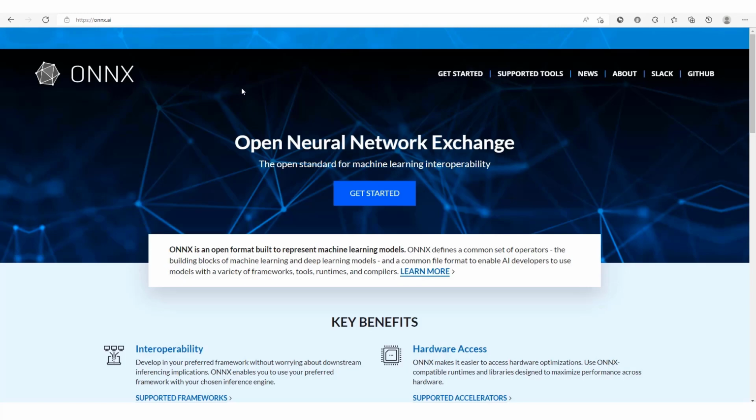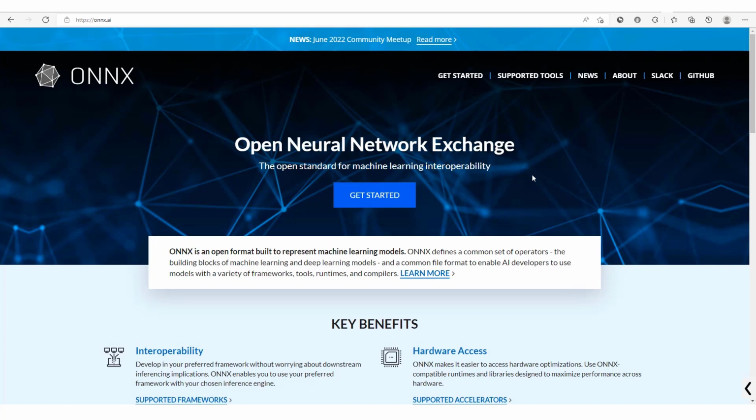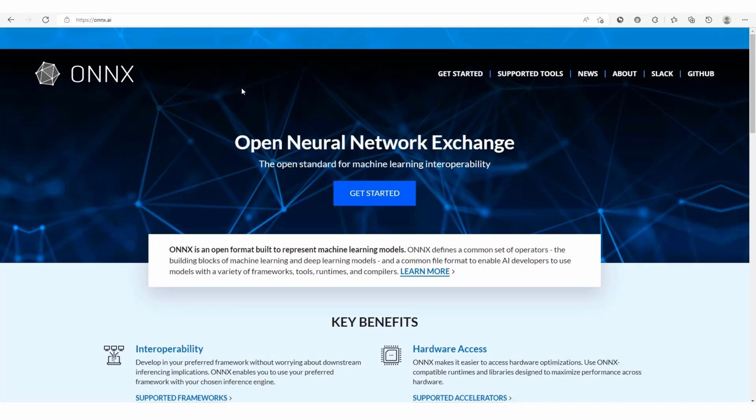Onnx actually stands for Open Neural Network Exchange. This open standard for machine learning interoperability was co-developed by Microsoft, Facebook, and AWS. And in this session, we'll learn how to convert our already trained Tensorflow model into this Onnx format and then carry out inference on this our newly created Onnx model.